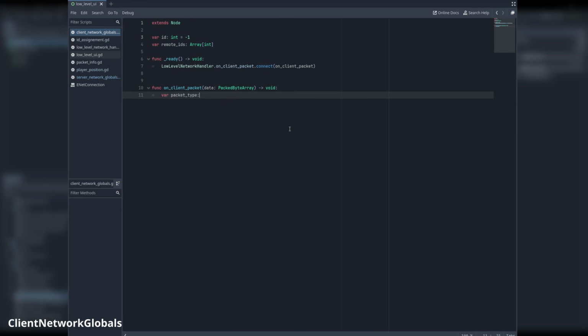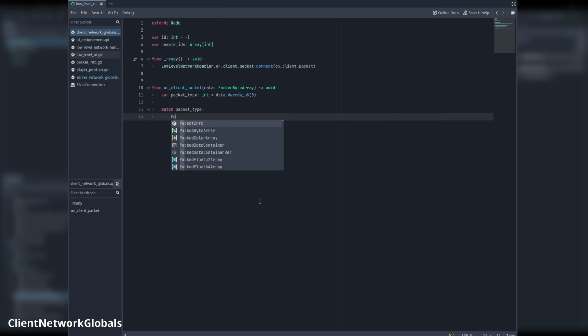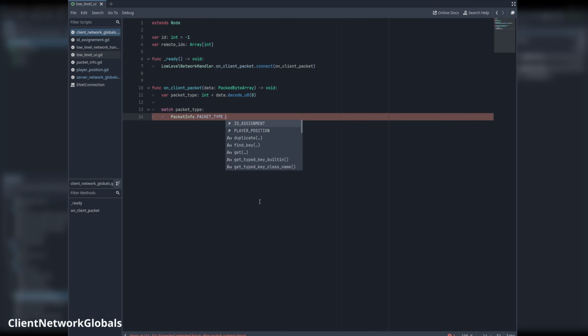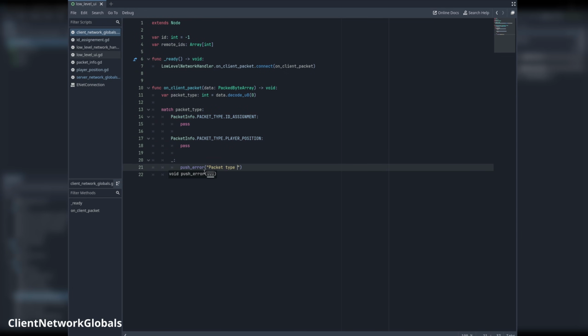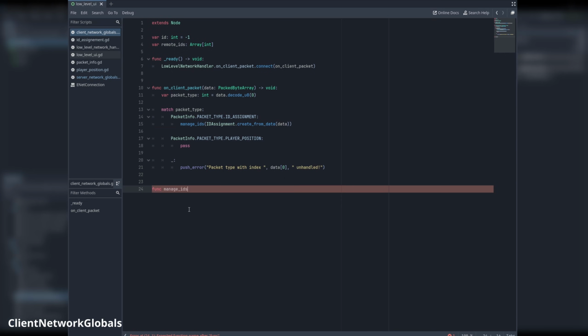This function will take the received data, decode the first byte, and then match it with the packet type. Right now, the only packet types that we have are IDAssignment and PlayerPosition. When a packet type is unhandled, we push an error. On the IDAssignment type, let's call a function manage_IDs, which takes an IDAssignment instance created from the data provided. And below, we should also create that function with the IDAssignment type as a parameter.